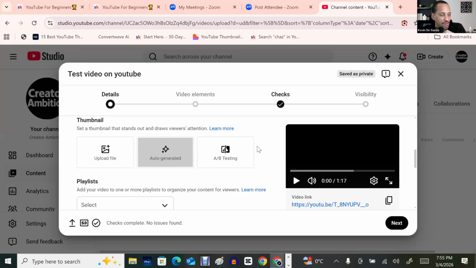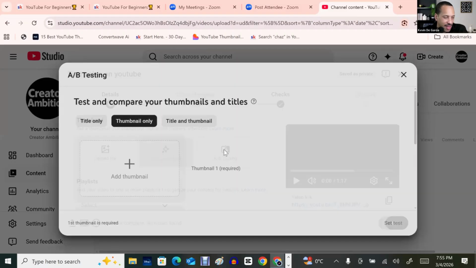So you go into the A/B testing thumbnail portion right here. Hope you can see my mouse moving on the screen here. And you click on A/B testing. And then the next screen that came up says, test and compare your thumbnails and titles.